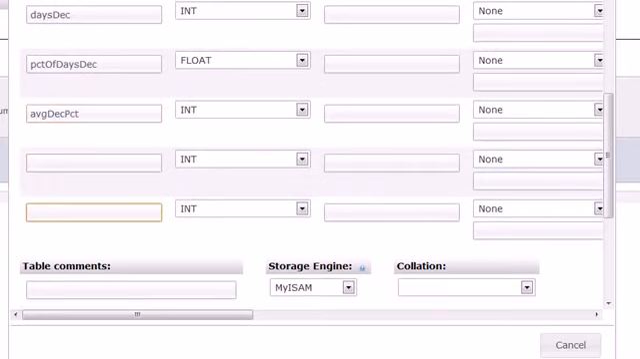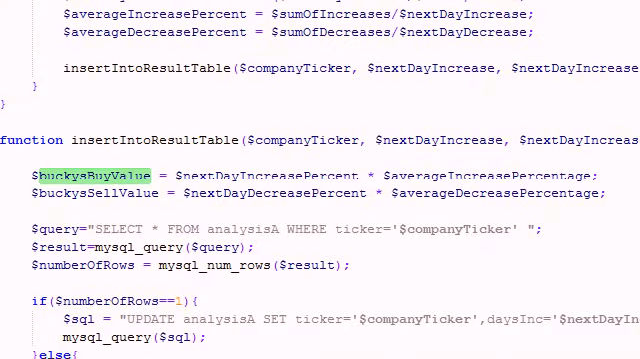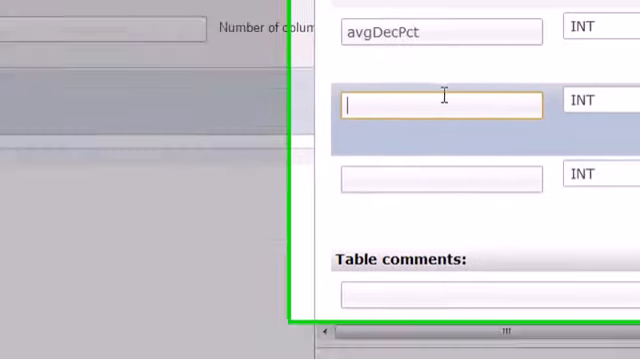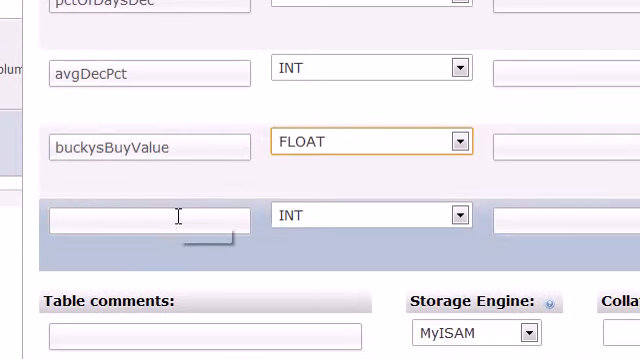Why? Well, remember, I made that weird custom thing called Bucky's buy value and Bucky's sell value, so I decided I might as well go ahead and insert those into the database too. Bucky's buy value is a float, and Bucky's sell value is also a float.